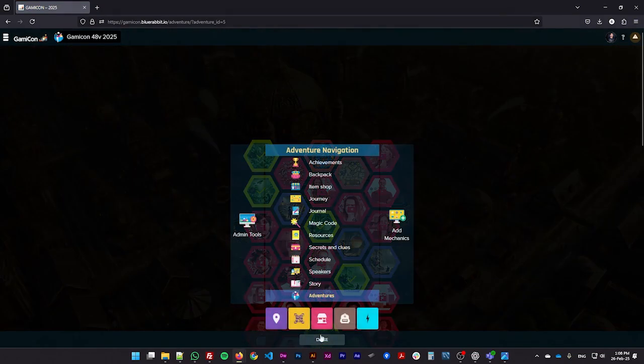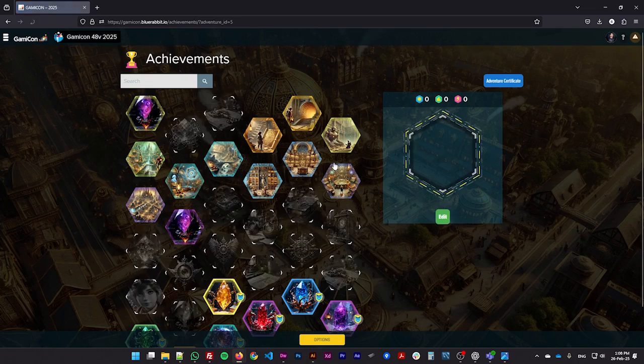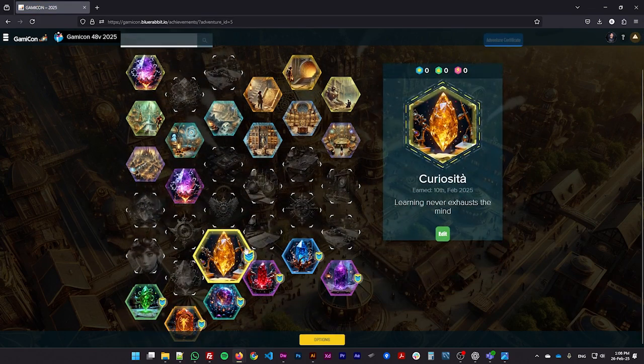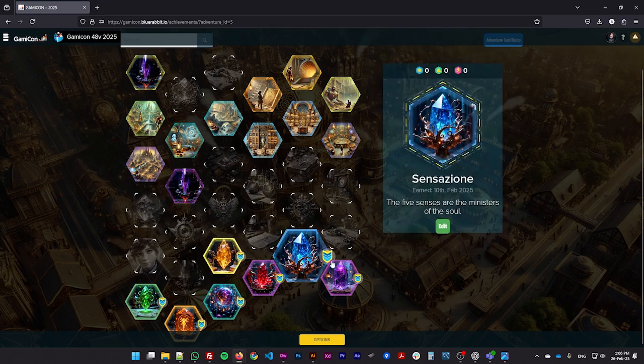This is a quick tutorial on how to find your certificate for GamiCon48V 2025. Go to the achievements page, scroll down to find the different ranks you have earned throughout your journey, and choose the one to show on your certificate.